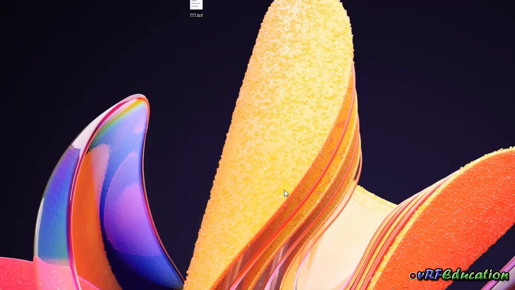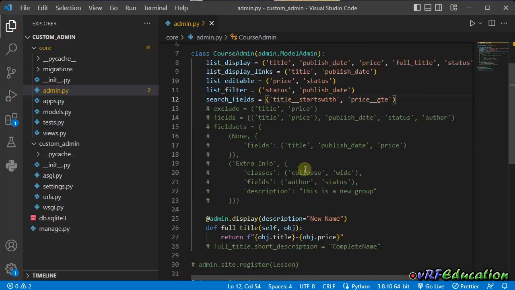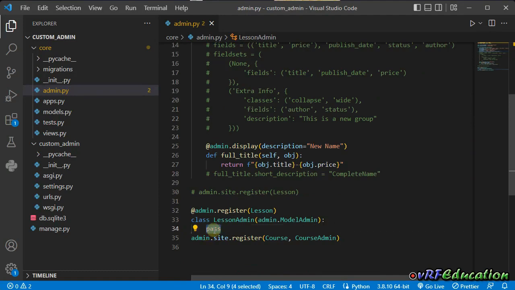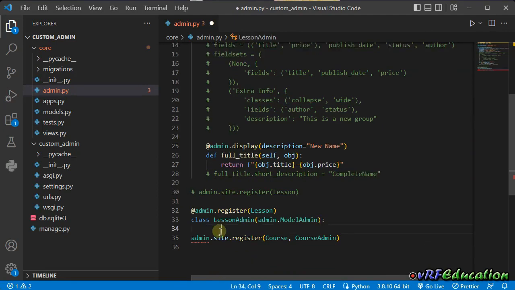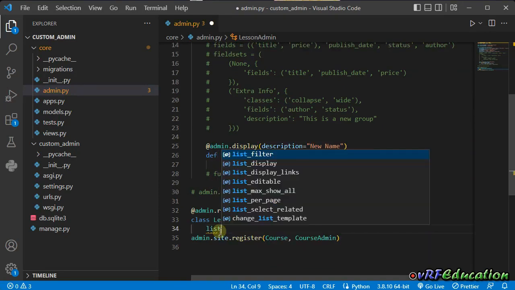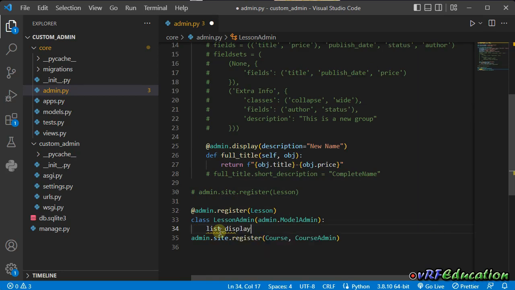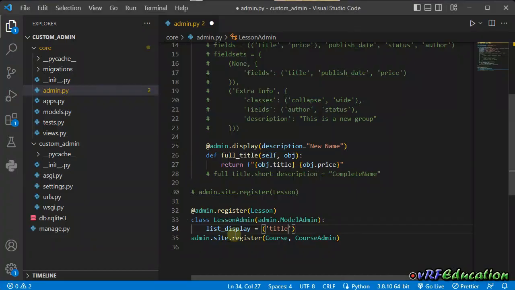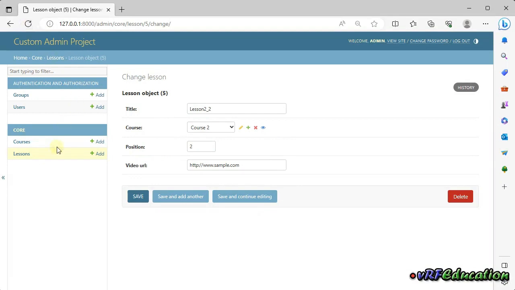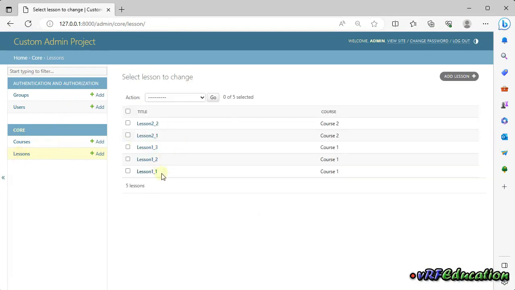Let's go to VS Code. Where's my VS Code? It's here, and inside here, let's say list underline display equal to, I think we had title. Yeah, we had title, and which course this lesson is related to. So let's refresh. You can see this is lesson 1 underline 1 for course 1, and so on.